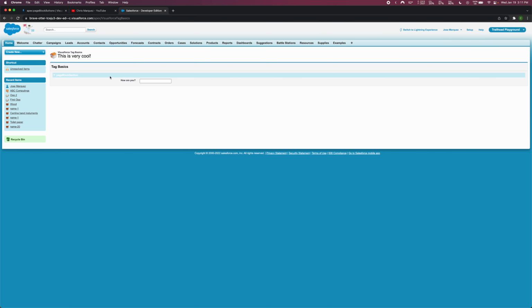And then you'll see here now that we have this page block. Within here, in this blue, this is the page block section. This is the output label, and then this is the input text. And now I can type in here like, I'm great. How are you? Or something like that.